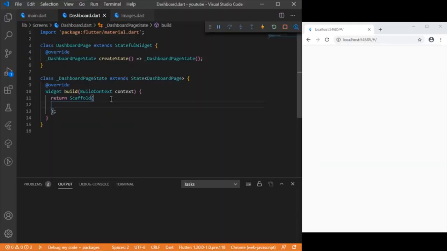Hope you all got a good overview of the widgets we have used for developing this UI. And with that idea, let us now start with the coding part.